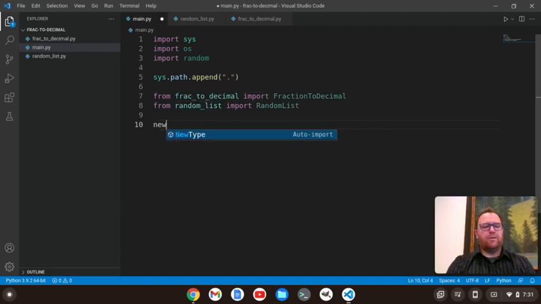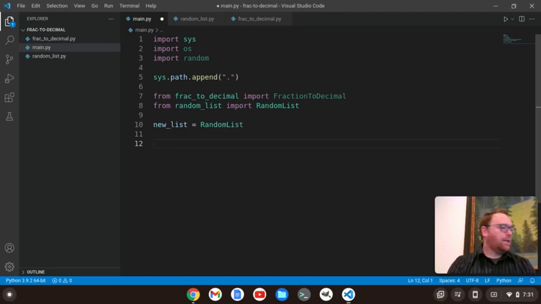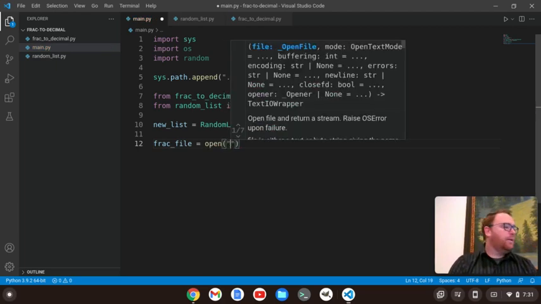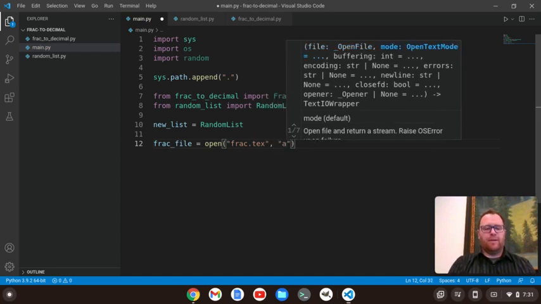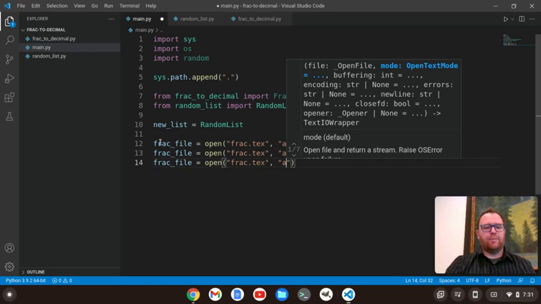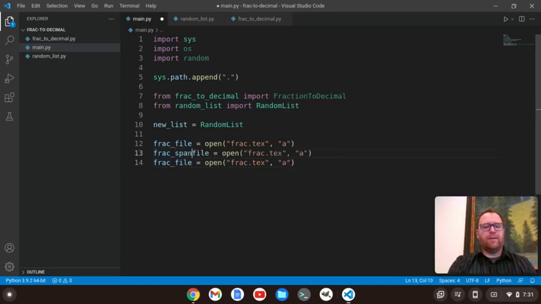So we're going to say a new list equals a random list. So we're creating an object there from that class, and we're going to create some files. We're going to have a fraction file, and we're going to open frac.tex file and append to it. Okay, and then let's create some more here. We're going to have a Spanish underscore file. We'll do .Spanish, and then we'll have a solution underscore file, and we'll append .solution.